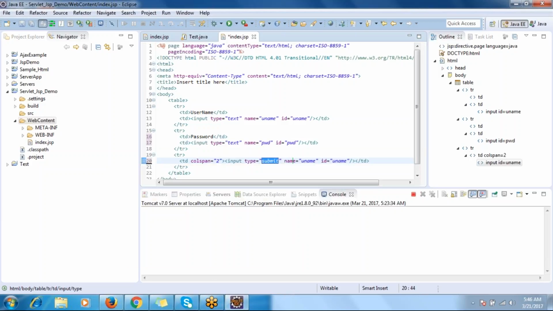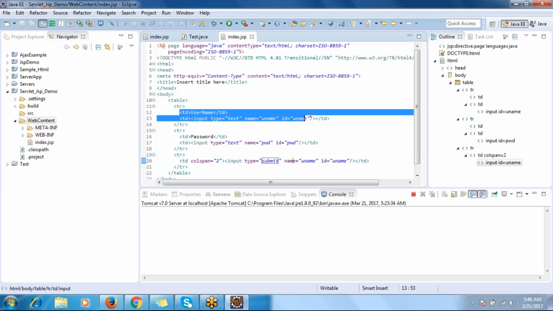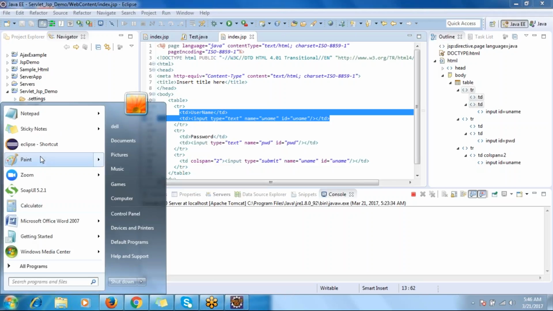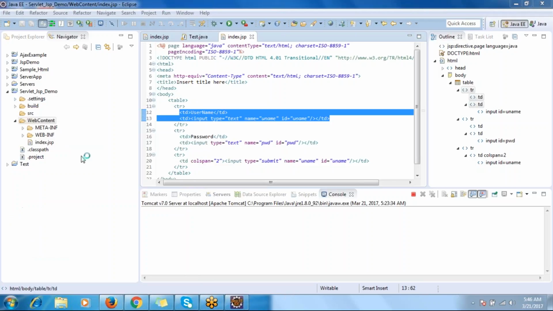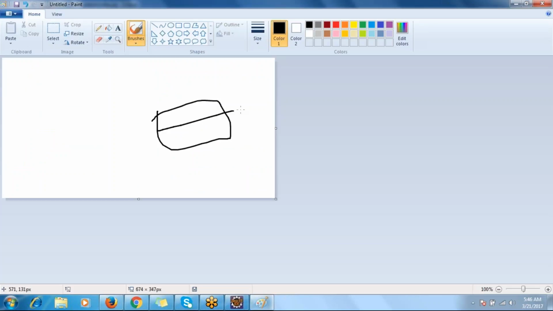What is colspan? Colspan means, in this table each row is having how many columns? Two columns, correct? Mm-hmm. Three rows and two columns, correct? Right. The table looks like this. First row and second row. First row is having two columns, username and password. This is username and this is text box, correct? Right. Password and text box.